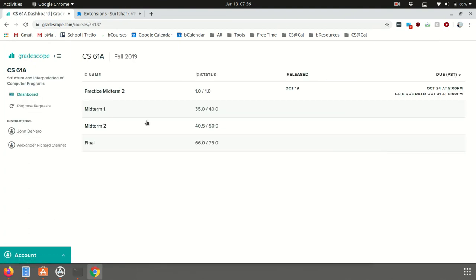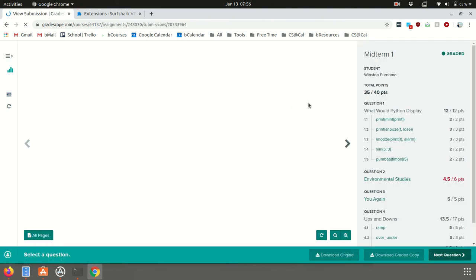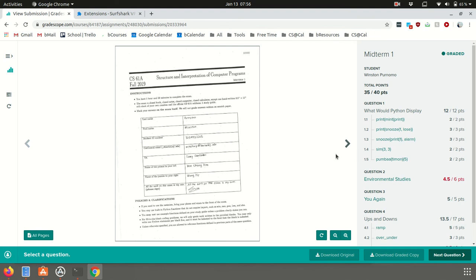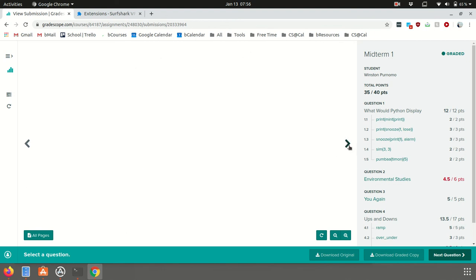So you can see this is my midterm 1, midterm 2, and final scores. I lost less points on the final than I did on midterm 2, even though this is a much larger exam. So I'll just show you. You can fully see what your exam was like, where you missed out on points, and I think it provides a very good learning opportunity for you.